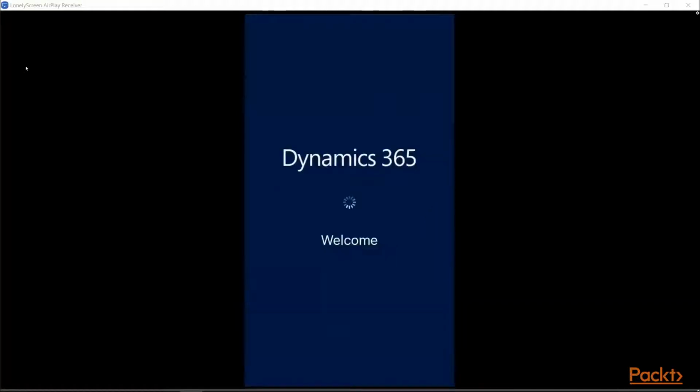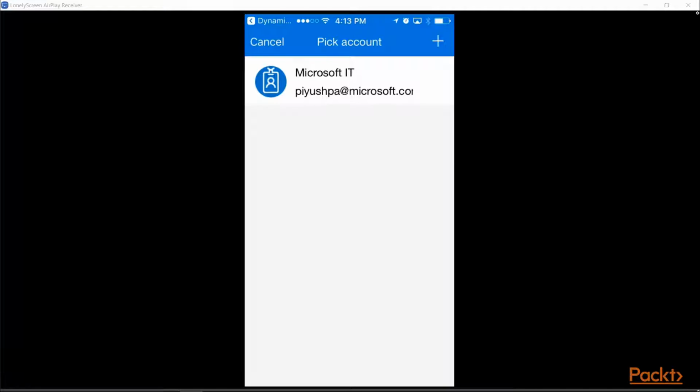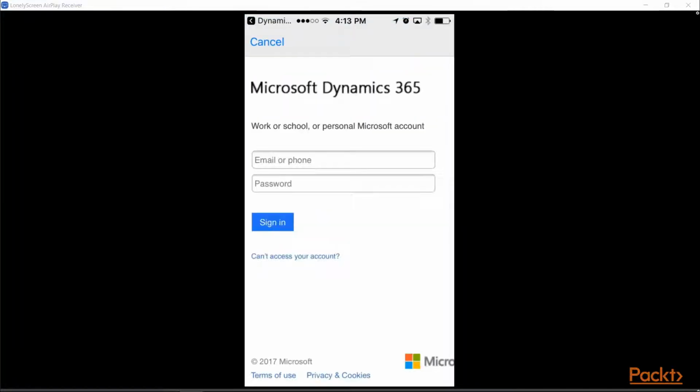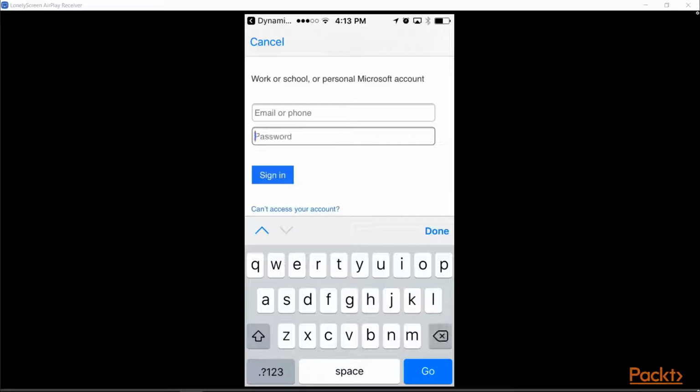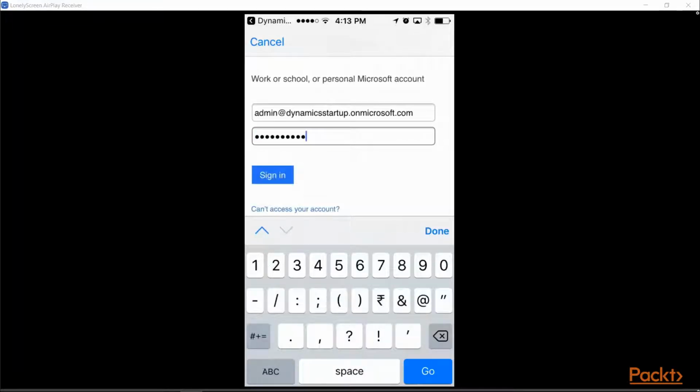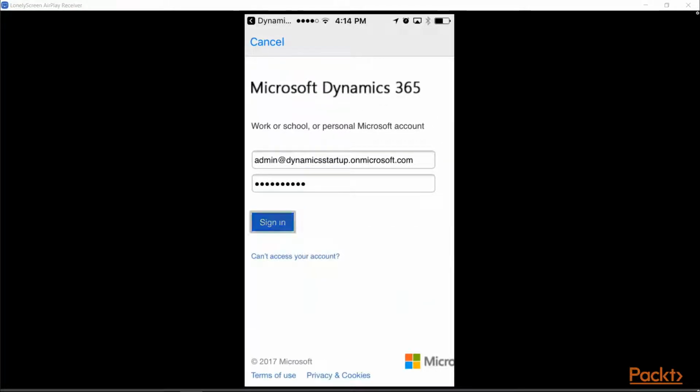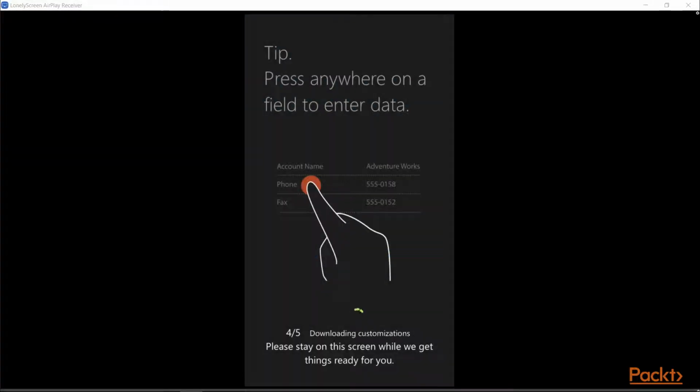Next we'll have to input the username and password so that the app will bring in data that is relevant to you. Let's select new account here and put in the username and password. Okay, I have keyed in my username and password. Let's go ahead and sign in. Now this is where it'll start to download the customizations and your data from the system. This process typically takes around a minute or two depending on your internet speed. Let's wait for it to download and show us the dashboard.